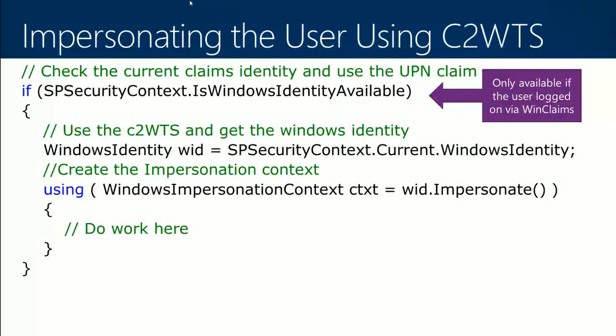If you're using Windows claims and you start with a Kerberos ticket, and you transform that, out of the box SharePoint will transform that to a claims representation. Behind the scenes, that first line of code, IsWindowsIdentityAvailable, SharePoint will check to see if the claims for the user that was logged on were issued by Windows. Did you log on using Windows?